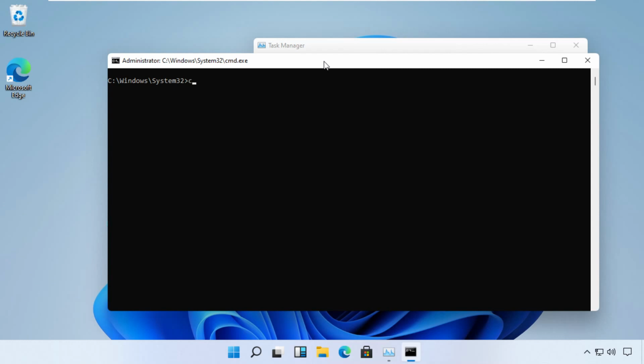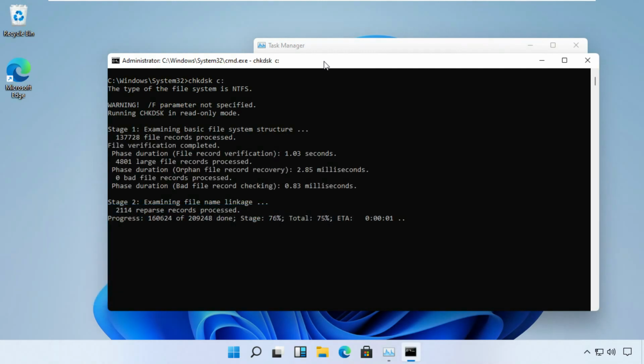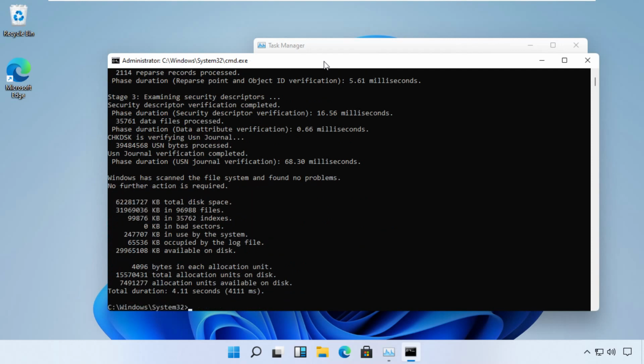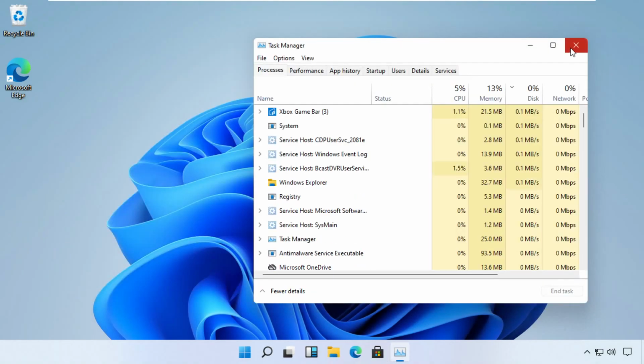And the next command would be CHKDSK with the parameter of your OS installation drive. In my case it is C drive, just cross verify the results with my screen. Make sure it is executed well. Now, type exit and close all the windows before we proceed to next step.